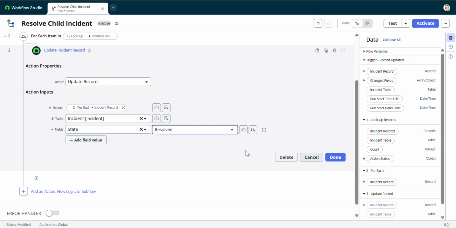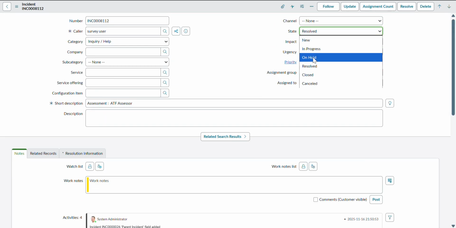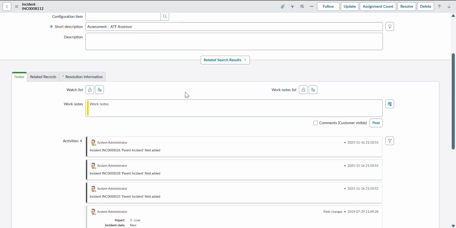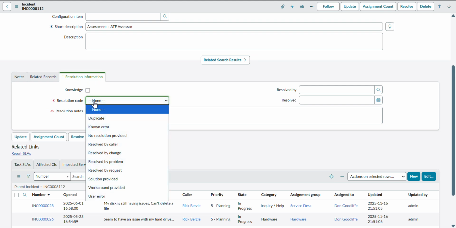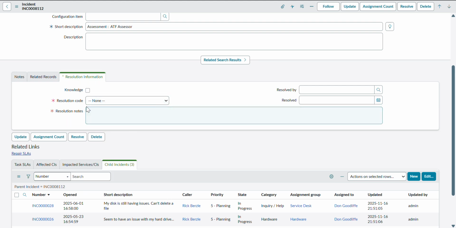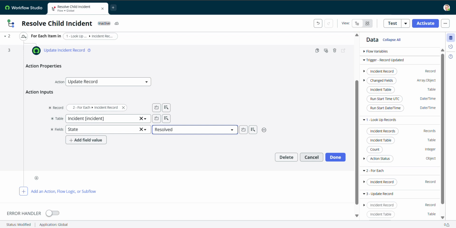And here you can see one more thing I will let you know. Once I make the state resolved, at that time you can see we have a resolution code. These are two things that are mandatory, right? We have to put the resolution code and resolution note. Without filling those you can't submit, or you can't update that record, right? So we have to map this for the child one also.